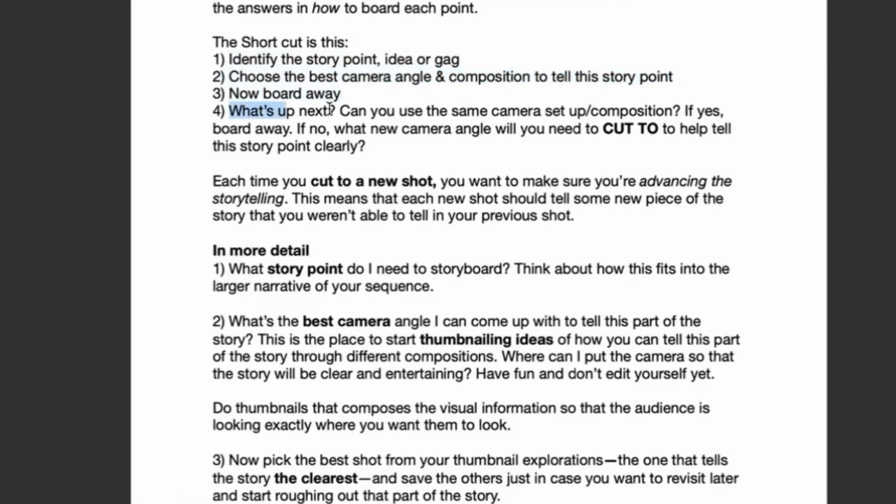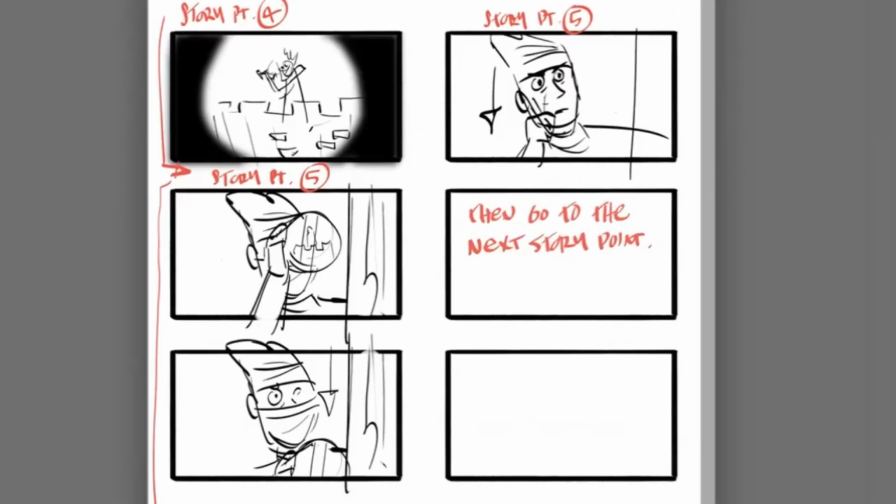And then what's up next after we've completed that point? Can you use the same camera setup or composition? If yes, board away. If no, what new camera angle will you need to cut to help tell this story point clearly? So we're still on that same trajectory right now. And here is what we did last week.